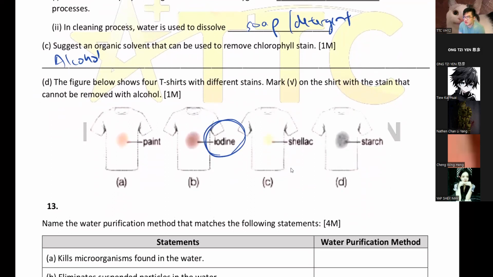Okay. What cannot be removed with alcohol? Definitely is, wait, cannot, huh? Why cannot? It's stuck on, so weird. Okay, for sure it's starch.